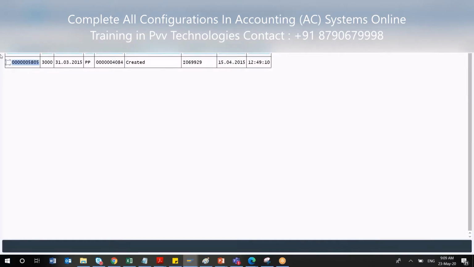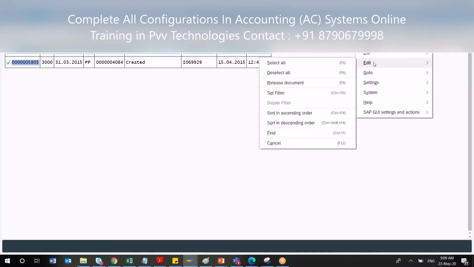Okay, sorry. Actually, I have to go inside that. This document has been created. Then I think here I'll be getting an option. Yeah, so you can see this edit option here. If you go to the edit option, this is release document. Once your posting is done and the document has been created successfully without any error, you have to release this document.